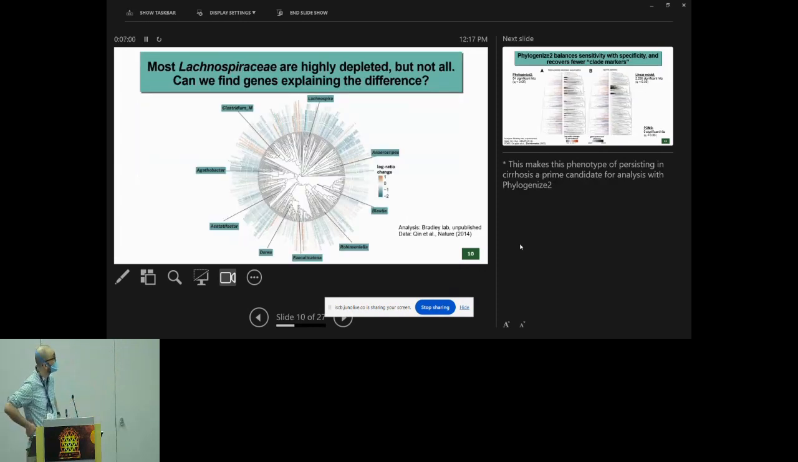Previously, there's been this observation that a particular class of commensal Clostridia, which is very prevalent and very abundant in human guts, called the Lachnospiraceae, tend to be depleted in liver disease. And actually, there are some indications that even restoring these Lachnospiraceae can improve liver function in certain disease models. So we started to look at this as a reanalysis of some data from Chin et al. And what we found is that indeed, most of these Lachnospiraceae are depleted, but not all of them. So this seemed like a good use case for us, because we can apply this model to try to find genes that explain these differences that we're seeing.